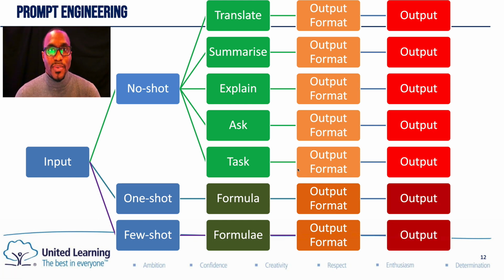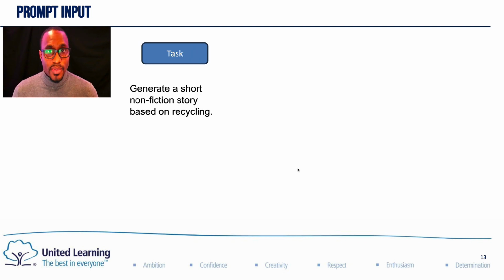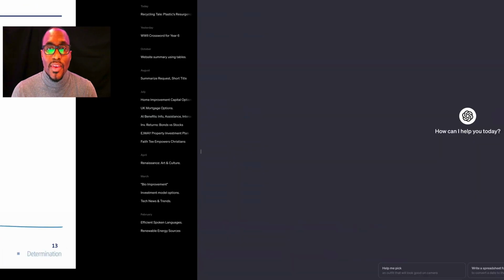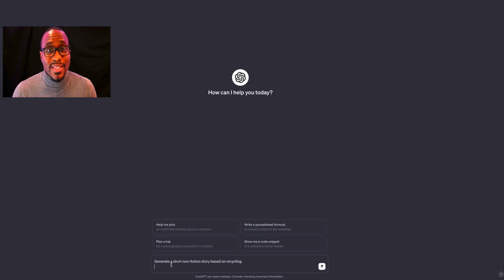What we're going to do is have a look at some examples of creating a prompt in which we would produce our desired output. But we'll look at this in stages. For this example, we will use a task, for example, to generate a short non-fiction story based on recycling. First of all, we're going to take this input and we're going to go over to ChatGPT, and we are going to input that here. Let's see what it gives us.